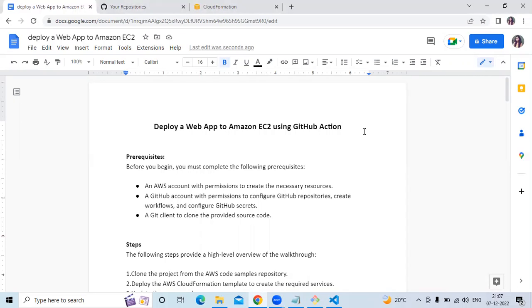Hello guys. So in this session we will learn how to deploy a web app to Amazon EC2 using GitHub Action. So let's start. Here I mentioned some prerequisites.